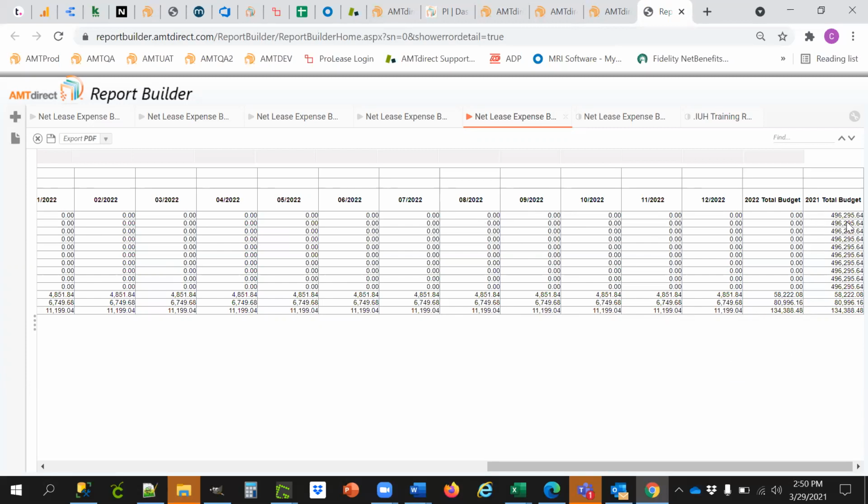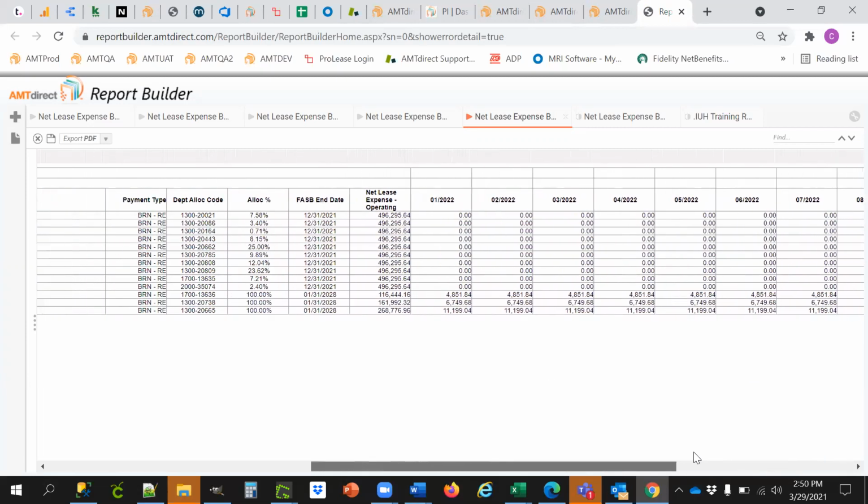I do want to point out something though. Notice that it says 496,29564 in each of the 14 rows. Well, that doesn't make sense. That's the total. So what we have to do is add to our logic to take that total and multiply it by that percentage.